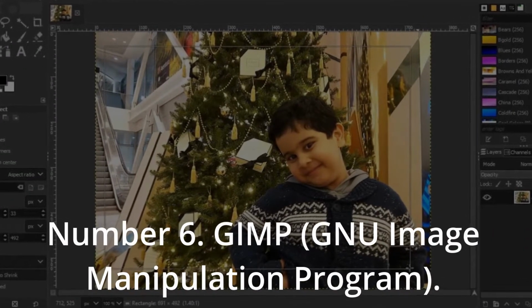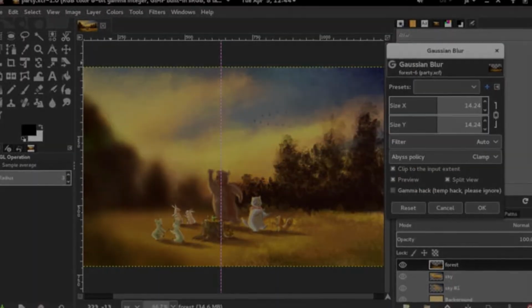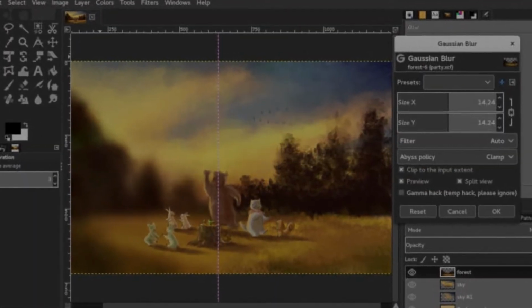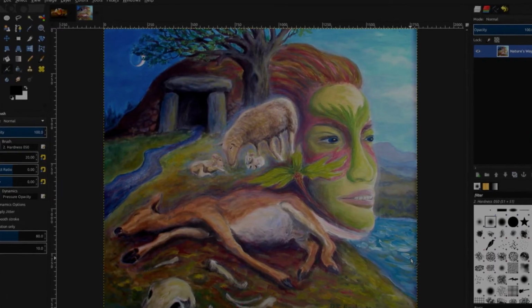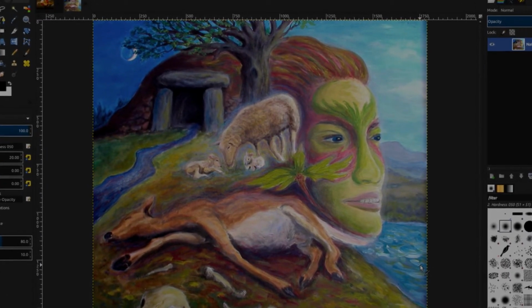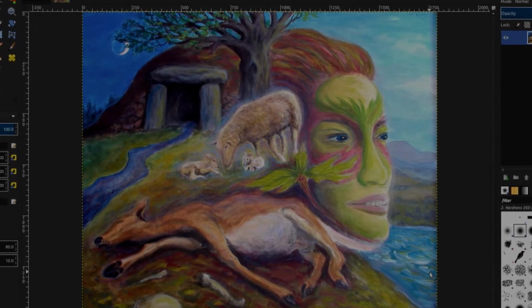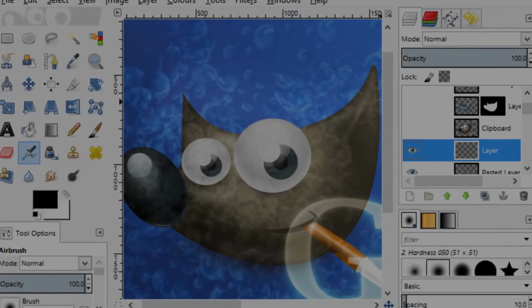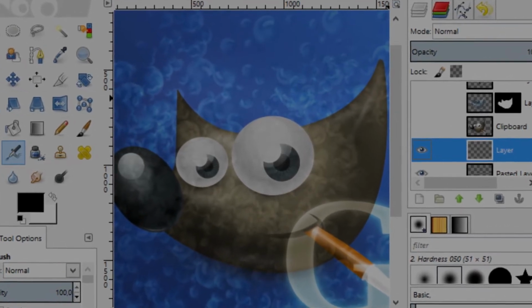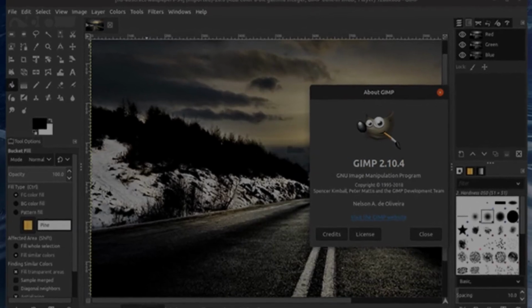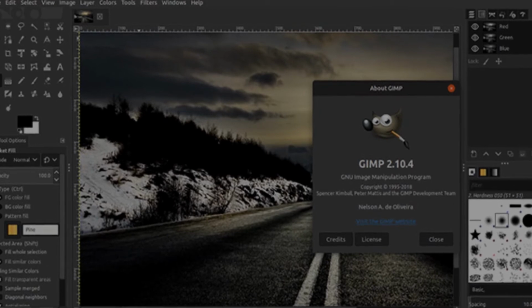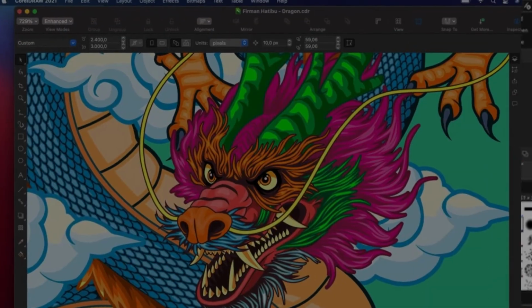Number 6. GIMP, GNU Image Manipulation Program. GIMP is much more than a free picture editor that offers many of the same features as Photoshop. It comes with a lot of pro-level capabilities for fine-tuning images and producing unique artwork. The photo editing program's user interface is very customizable, and the GIMP community has generated several fantastic free plugins for additional features. People who know how to code can adjust it to a higher degree if necessary.